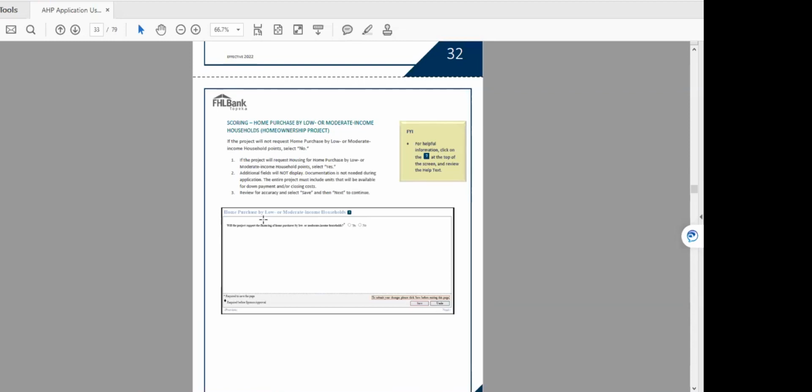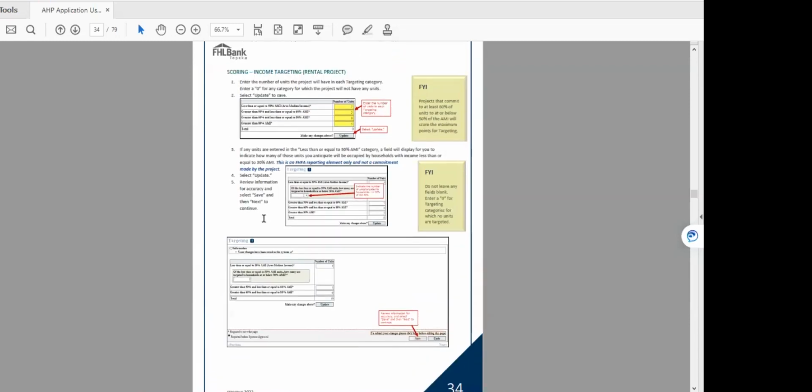This would be for applications that will support the financing of home purchases. Documentation is not required to be provided on this screen. Pages 34 and 35 cover the income targeting commitments for rental and homeownership projects. Documentation is not required to be provided on these screens. However, be sure to enter a 0 for any targeting categories for which no units are targeted. The fields cannot be left blank.